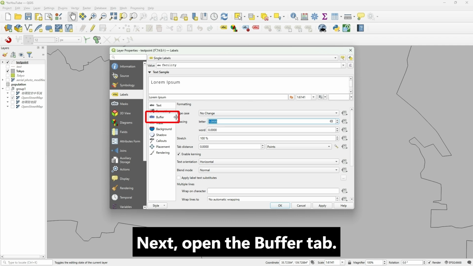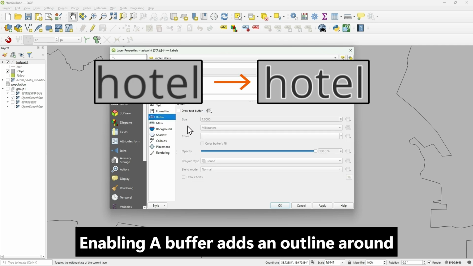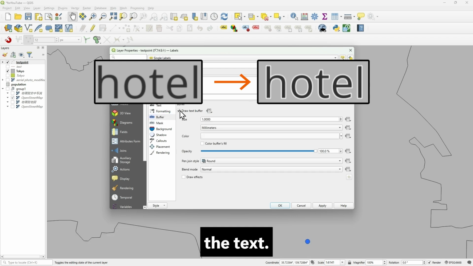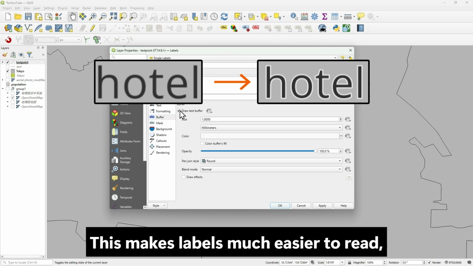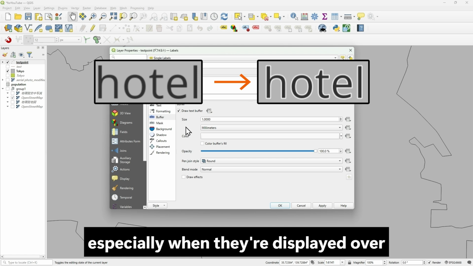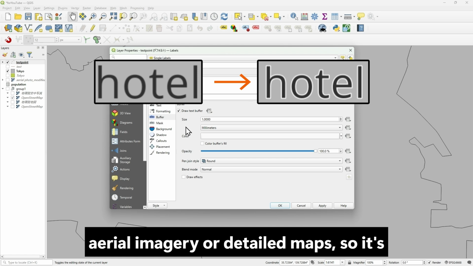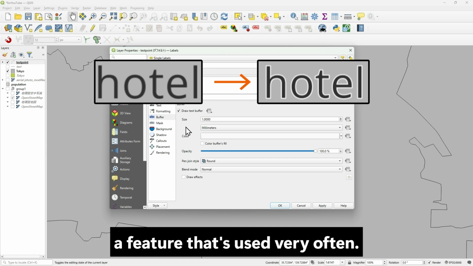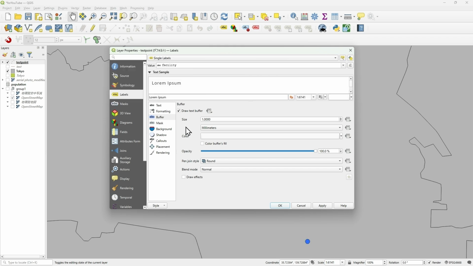Next, open the Buffer tab. Enabling a buffer adds an outline around the text. This makes labels much easier to read, especially when they're displayed over aerial imagery or detailed maps, so it's a feature that's used very often.